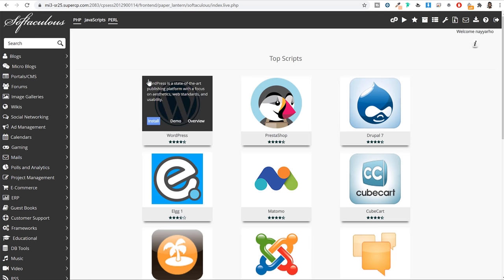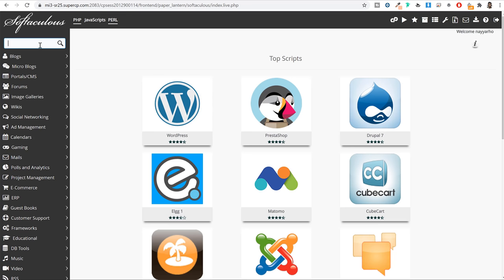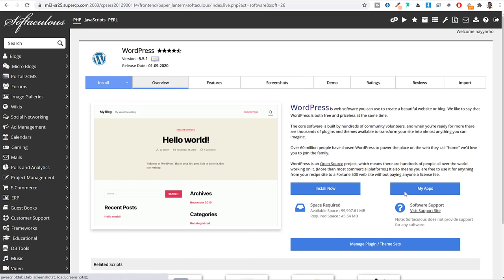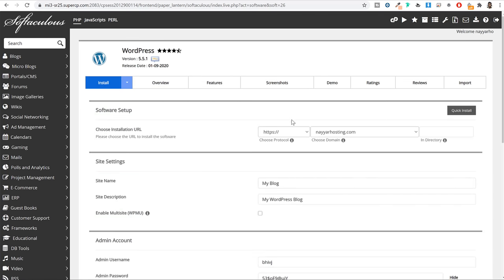Now if you don't see WordPress over here, you can use the search option on the left hand side and search for WordPress. And here as you can see, we get this option. Click on WordPress from the left hand side. Now click on install now. Under choose protocol, make sure HTTPS is selected so that the SSL certificate is used on your website and you're creating a secure website.